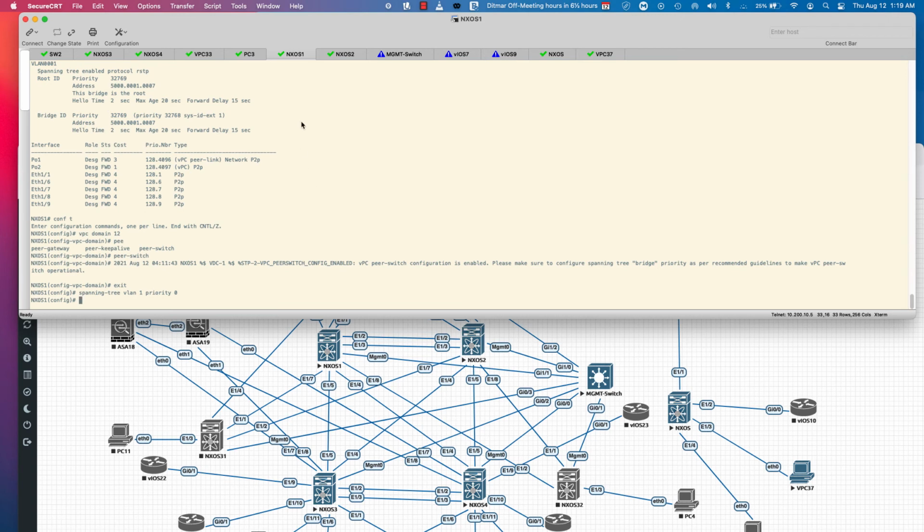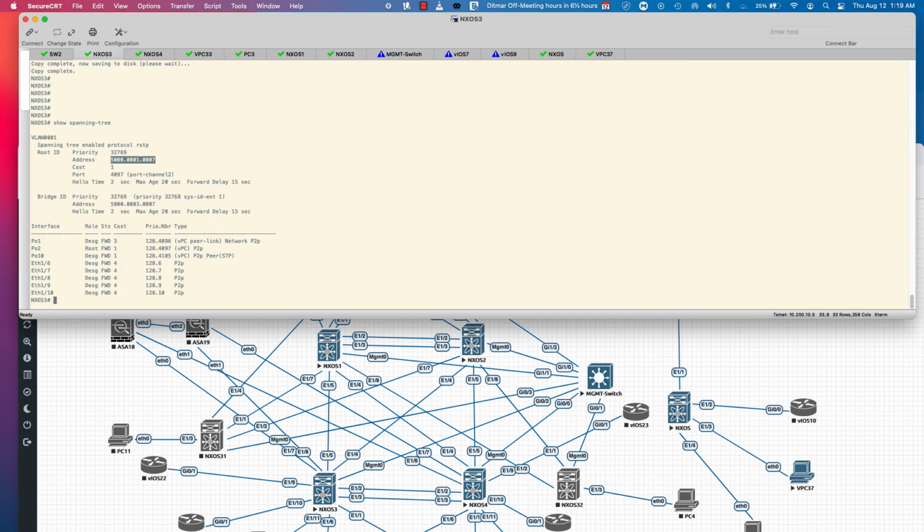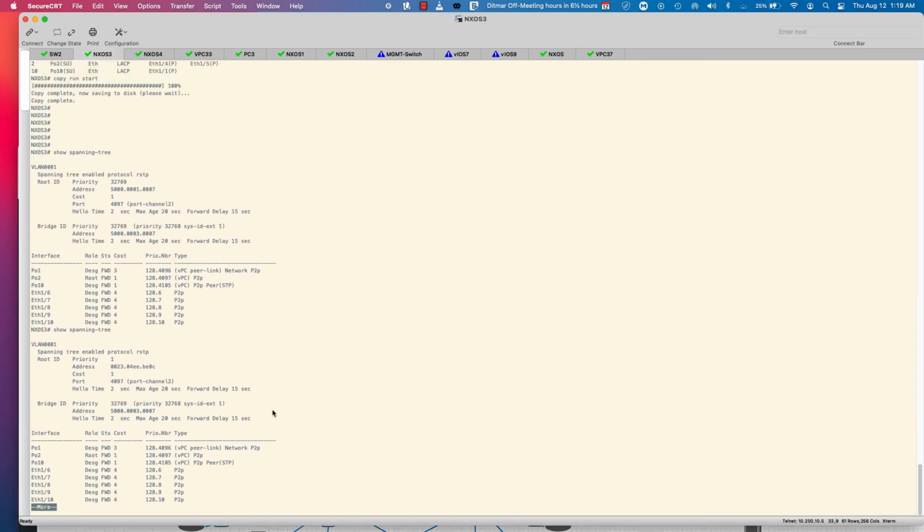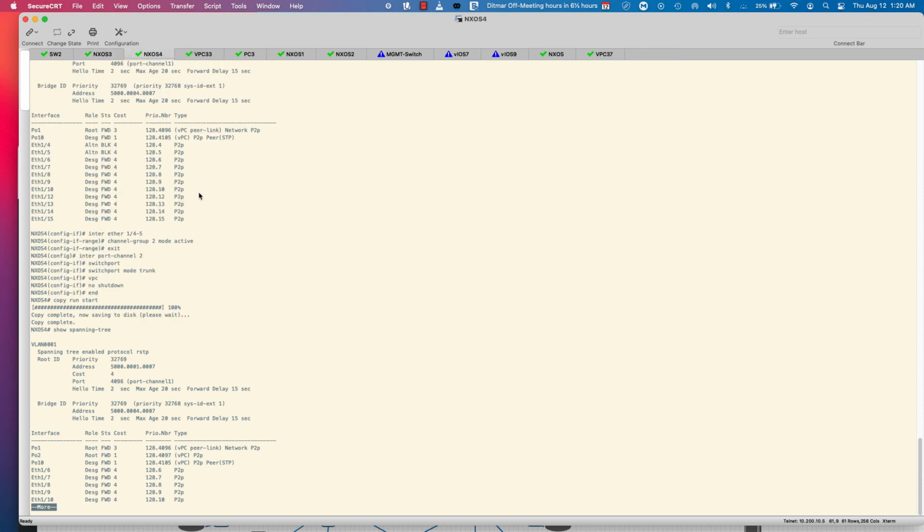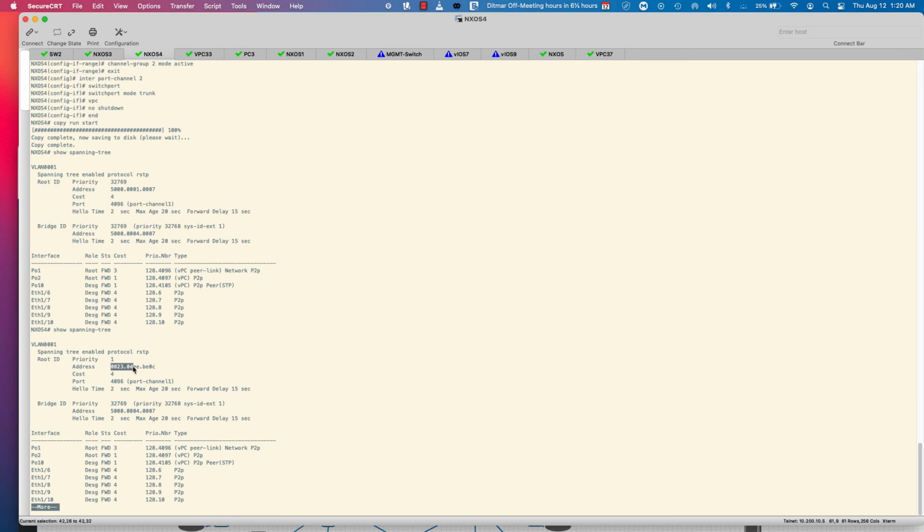Now let's look at what is going to happen from a switch 3 perspective. If I say show spanning tree, let me make it bigger. Look what's happening. Before, it was telling me switch 1 was the root bridge. But now there is a virtual MAC address claiming to be the root bridge. If we go on switch 4, same thing happens. Now we have the virtual MAC address claiming to be the root bridge.